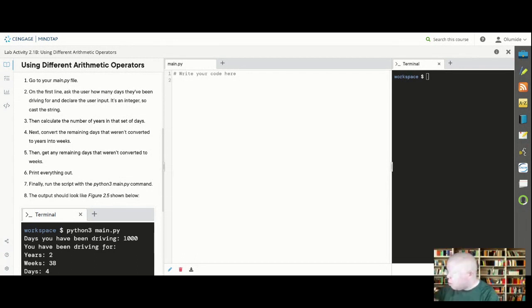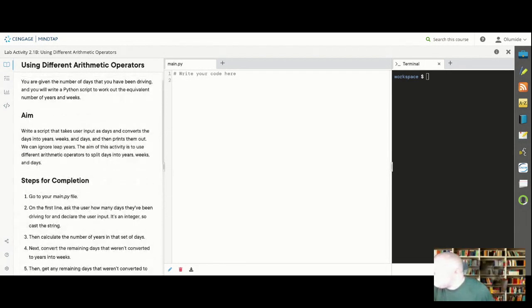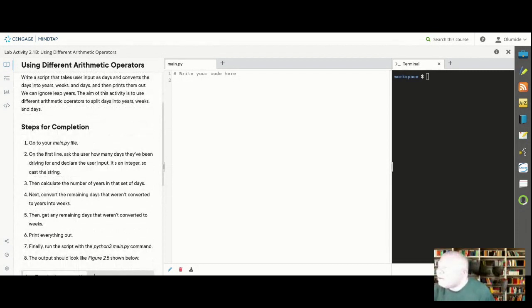So, an email. Actually, I've gotten a couple of emails on this, and I decided to walk through how you will solve this. This is lab activity 2.1b. You're supposed to write a Python script that will take a value, which is probably number of days, and it will convert that value to years, weeks, and days, right? So when you think about it, let's follow the steps one by one. This is your Python script.